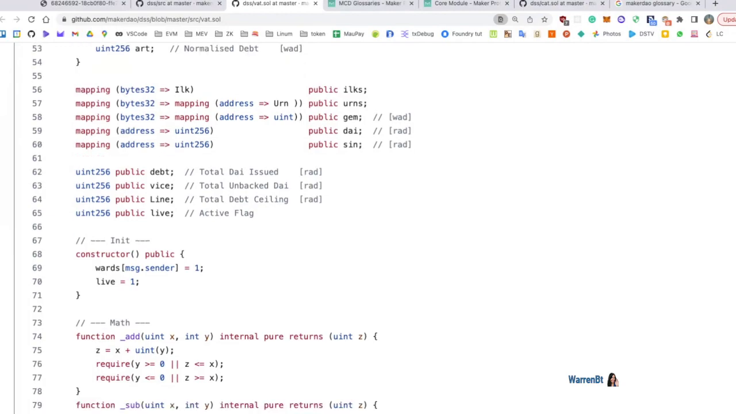uint256 public debt, total dai issued. uint256 vice, total unbacked dai. Again, vice and sin sort of line up. Oh, because in sin it's being divided by address. I'm guessing that's what the dai mapping is also. It's saying this particular vault has generated this much dai. I still don't know why that would need a rad as opposed to a wad.